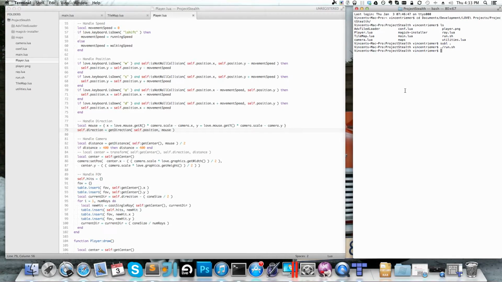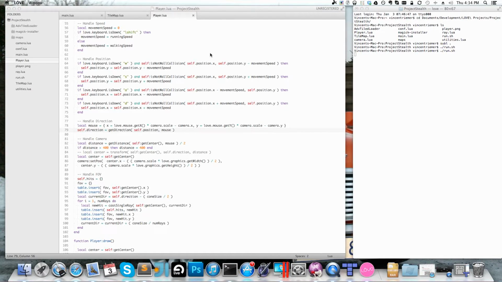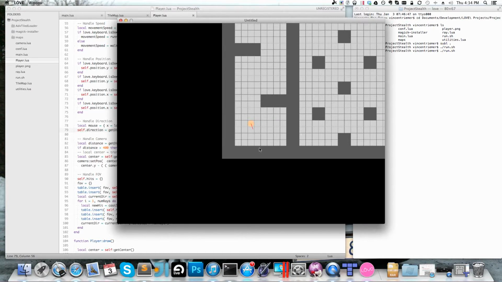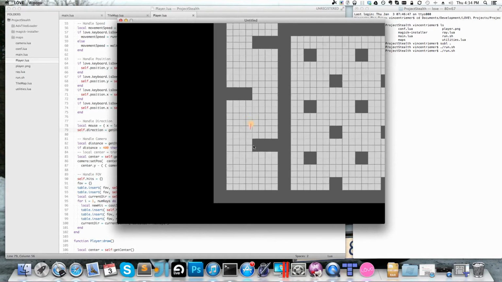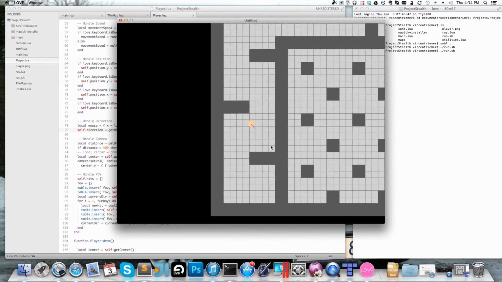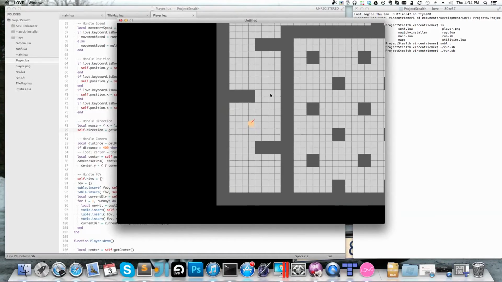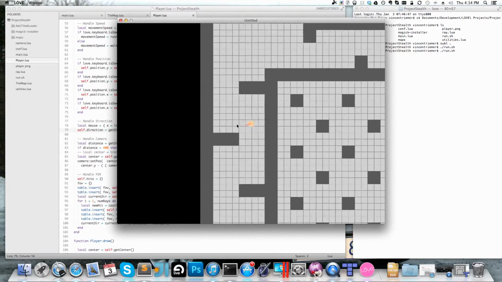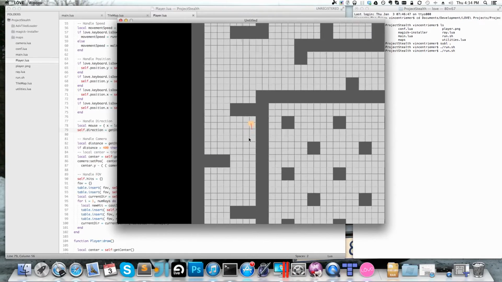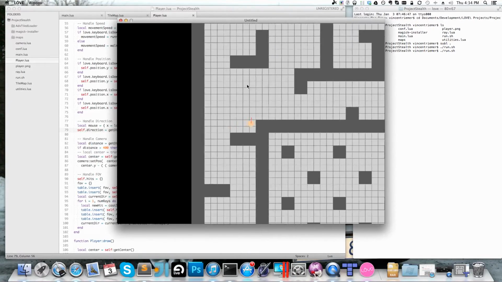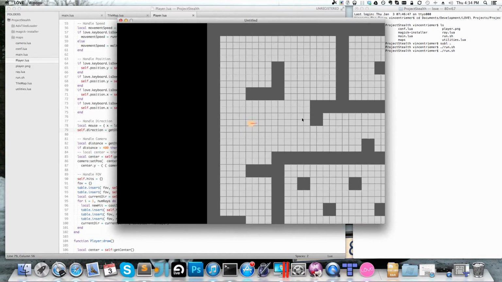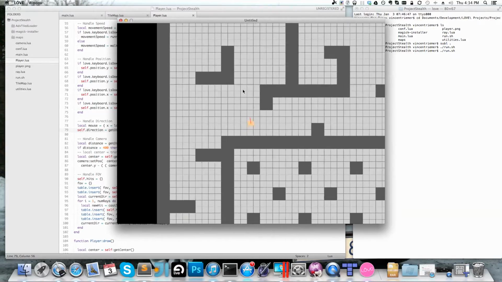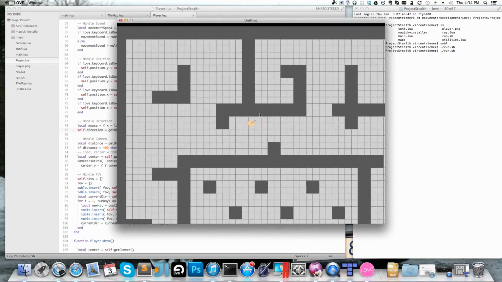So with that uncommented, if I run this again, now the red line follows the mouse, and it's pretty accurate. Right now it's strafing, so you can strafe around an object, but it seems way too attached to the camera, and that's what I was finding when I was playing with it.